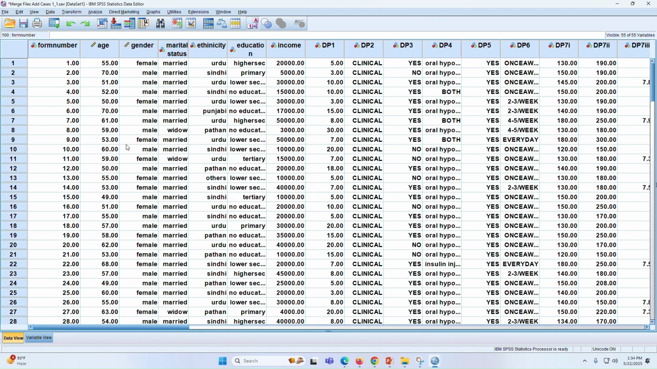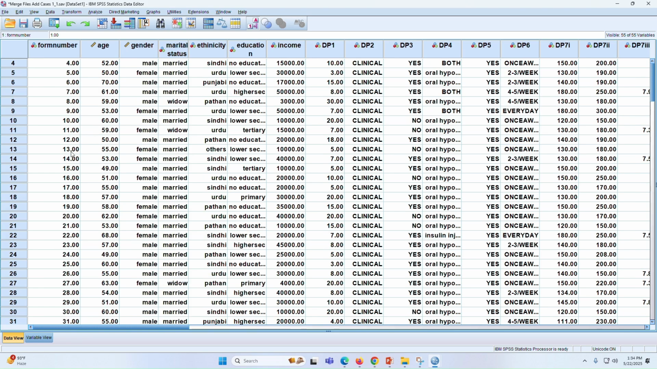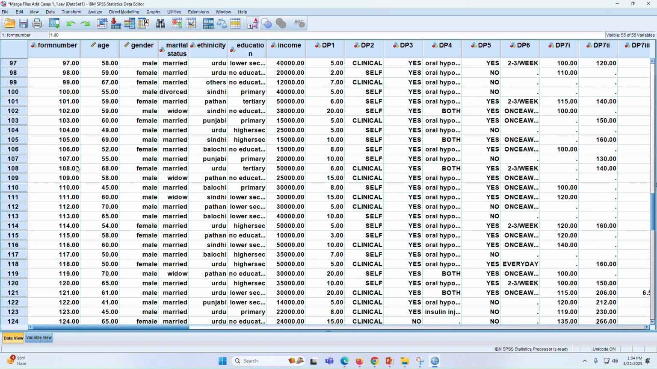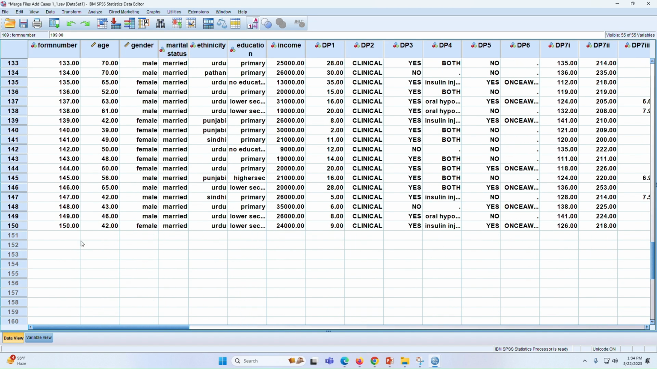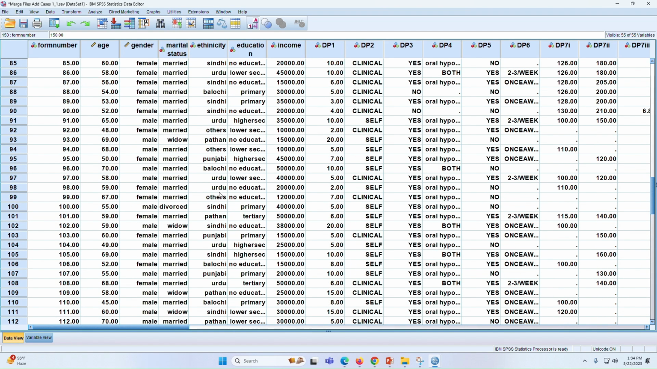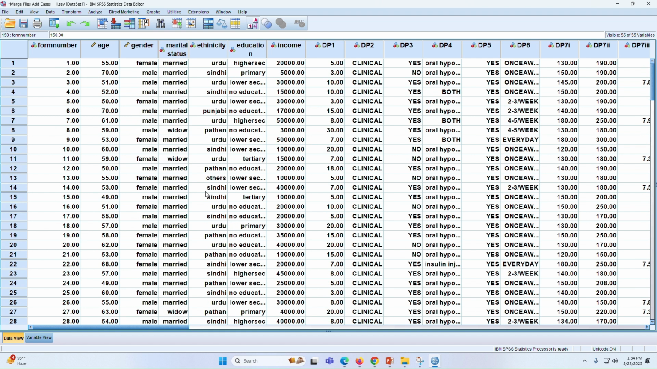In our dataset we have a total of 150 cases. We inserted or merged 50 cases into this dataset.